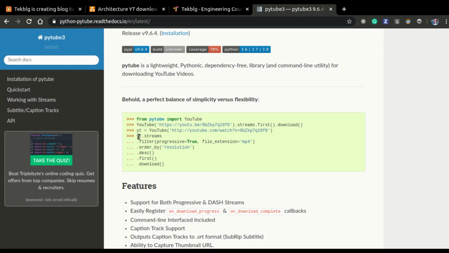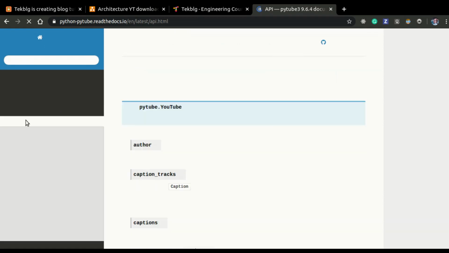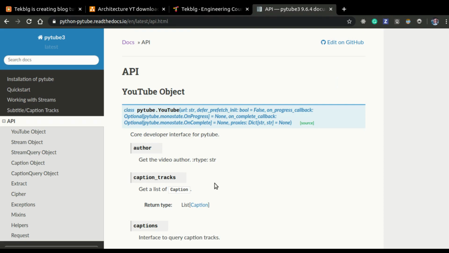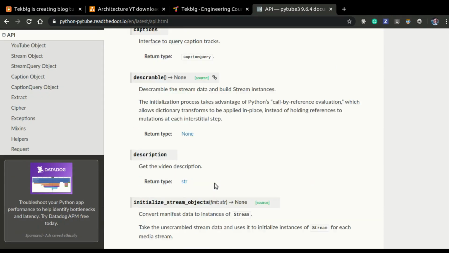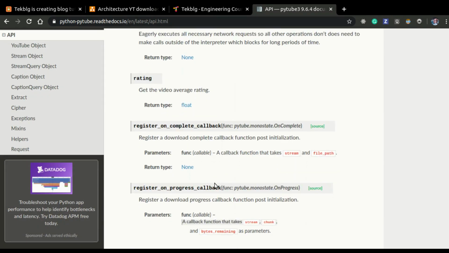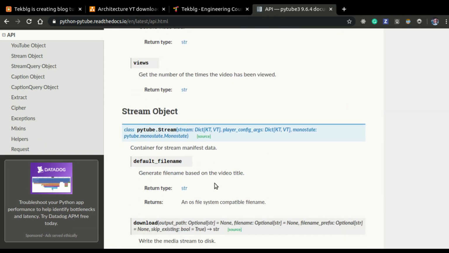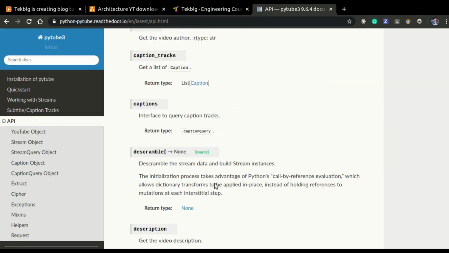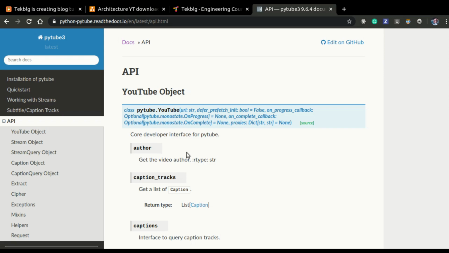Now, just to look at the callback function, reading documentation is very important because it's going to outline all of the functions that are available. When we define an instance of this YouTube class, we have, if you can see it, this onProgress callback, right? Which means that as the progress gets updated, we're going to update this callback, and then an onComplete callback.